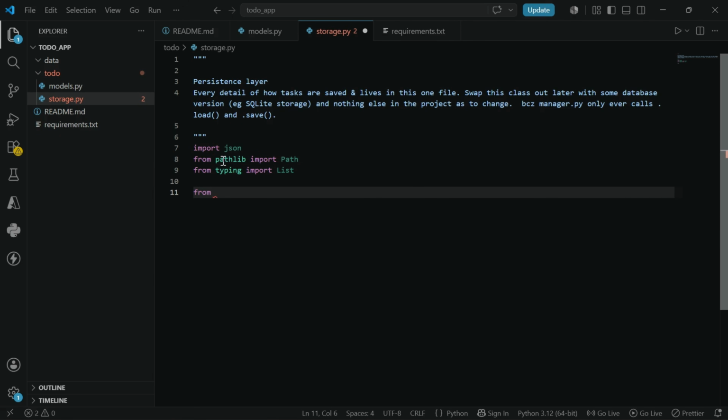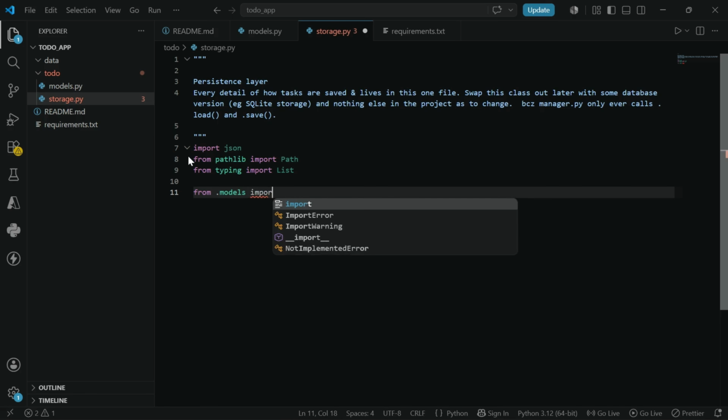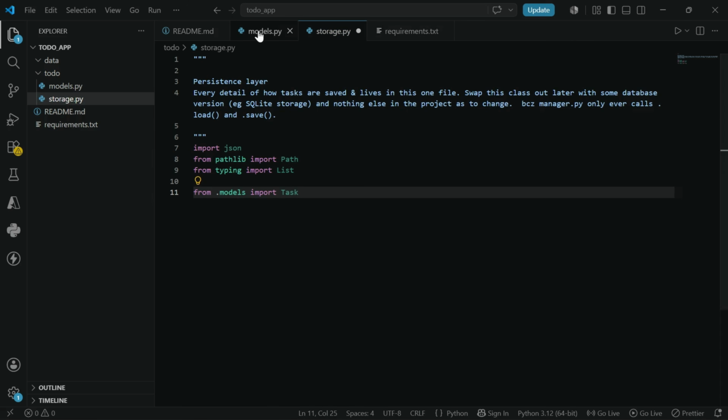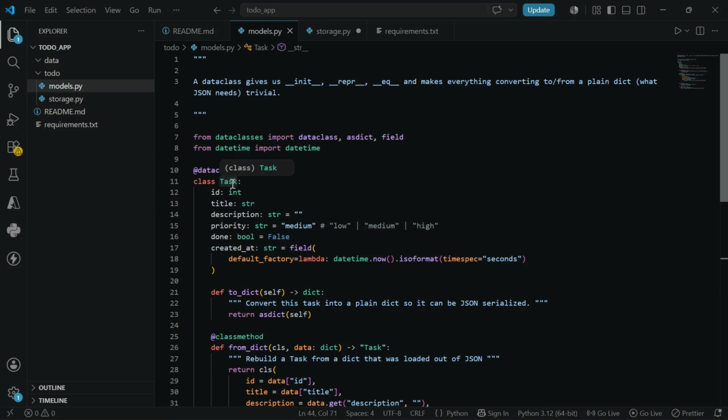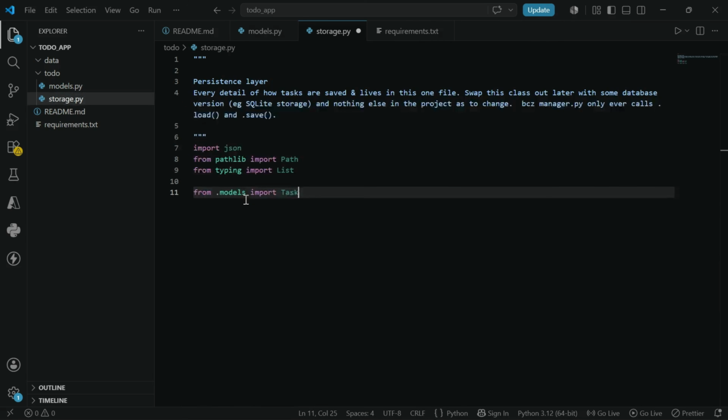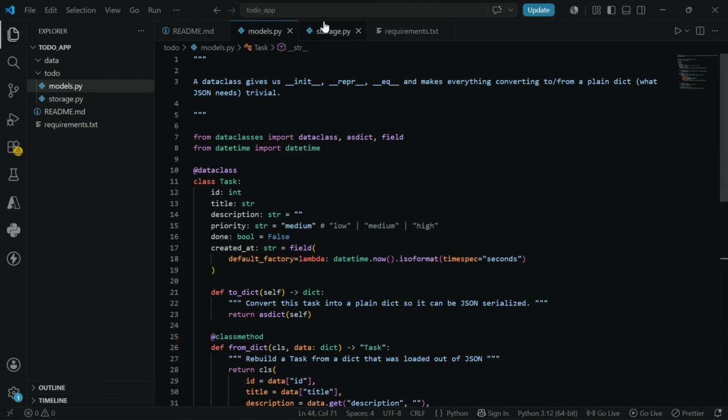So how do we create that path? We will go back from this file. Then from models, we will have to import Task. And what was Task there? Task was this class. So we are calling this class here in the storage file. That's the reason we created this first.